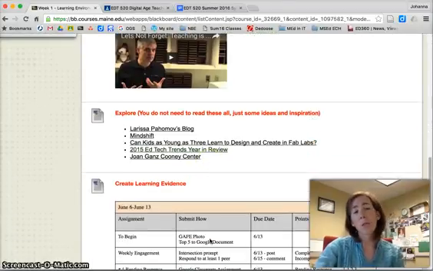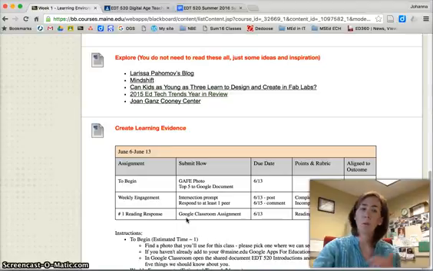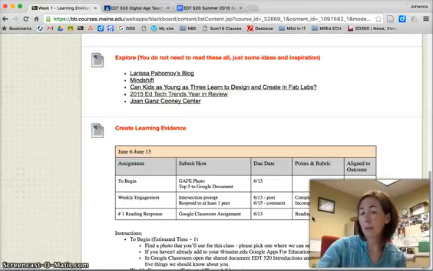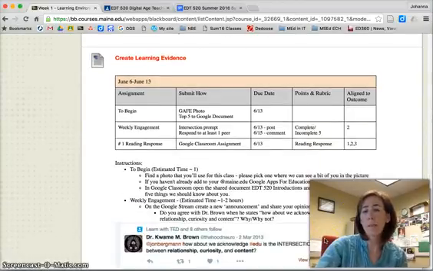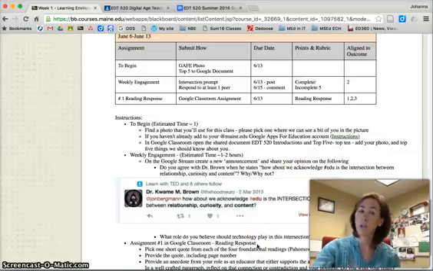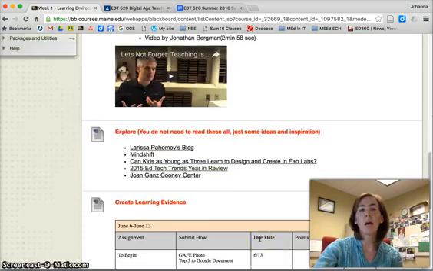And then at the bottom of each week, what I've got is what I've called Create Learning Evidence. And really that's where I'm looking for you to make sense of the course material. The assignments are listed here, how you submit, the due date for it, the points, and the rubric that I'm using, and then what course outcome it's aligned to. And then down below that is where I try and chunk that out in terms of the instructions that you've got. So that's sort of a typical week.